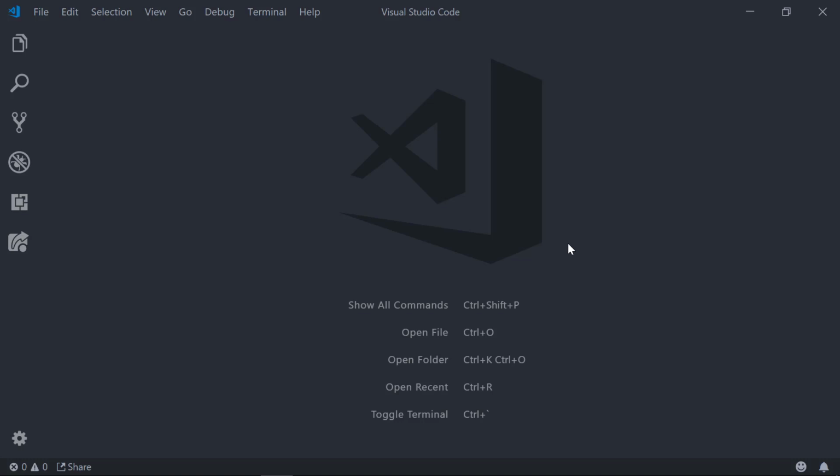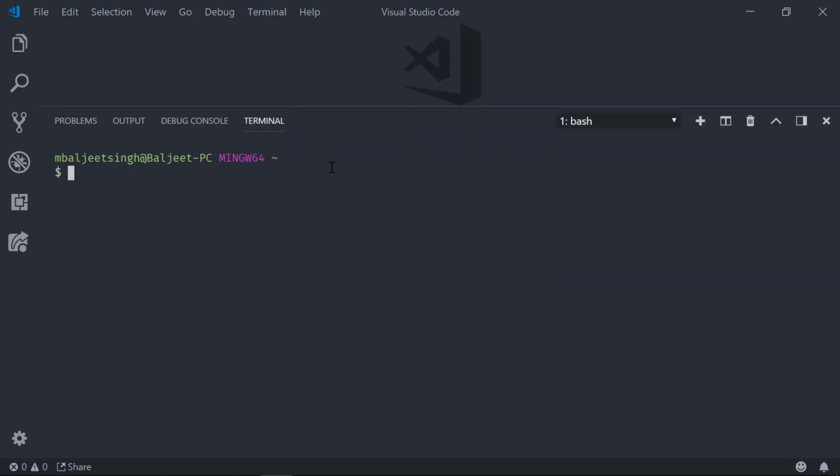Hello everyone. In this video we will take a look at how we can get started with Angular CLI. So first we can open the terminal, and I am using Visual Studio Code by the way, and we can open the terminal here, and first we need to install the Angular CLI globally. So we can run this command: npm install -g @angular/cli.